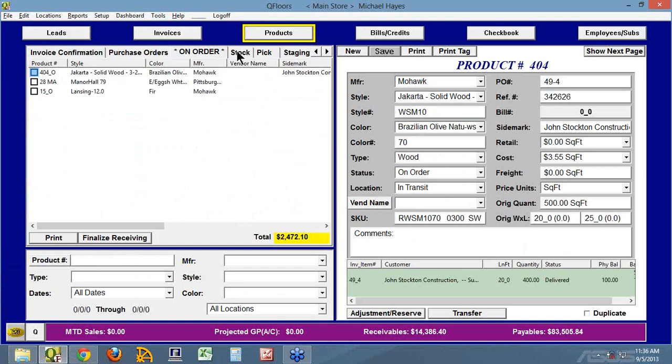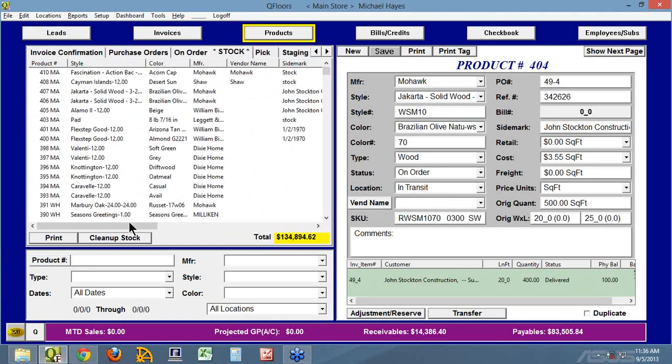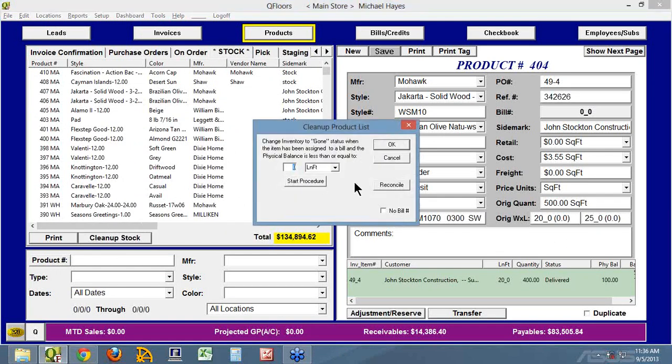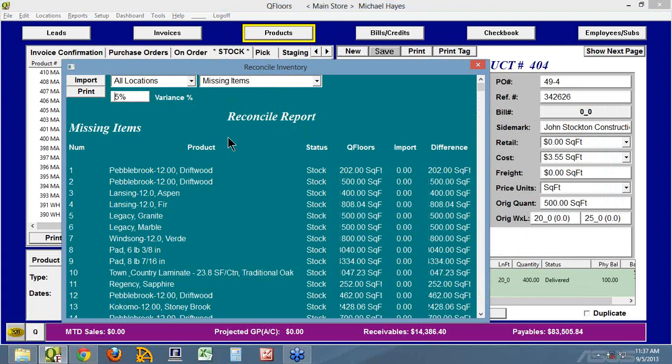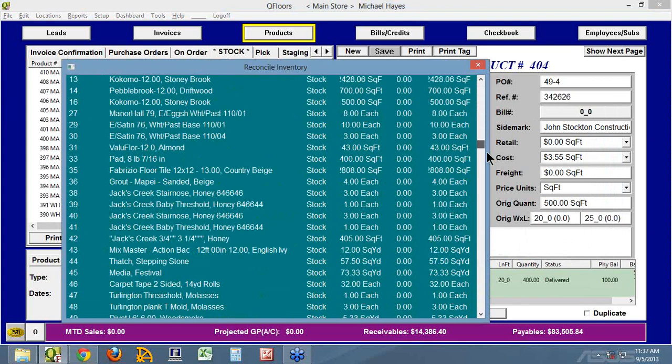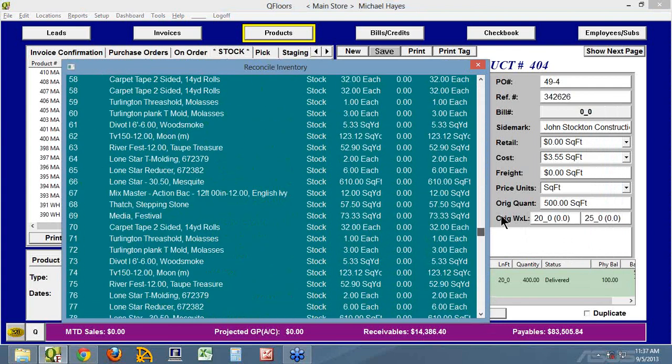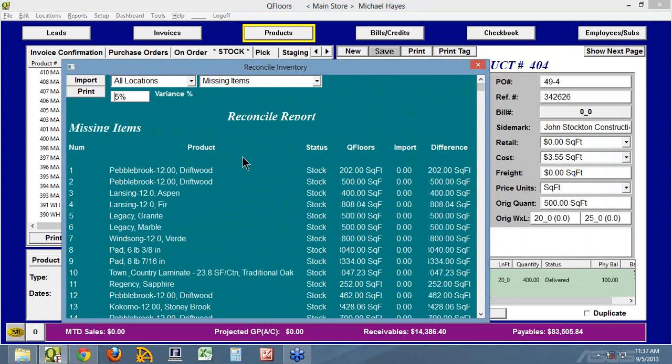Reading the data in Keyforce. In your stock tab in your product screen, under cleanup stock, there's a reconcile button. And then you browse to that place where you downloaded the data from the scanner, and you can double click the file, or you can click it once and click open, either way. And there's this long list of missing items, as I mentioned, because I didn't count all of that. I didn't scan it. But it would show you, if you had it all in one file, here's a few things that didn't get counted.